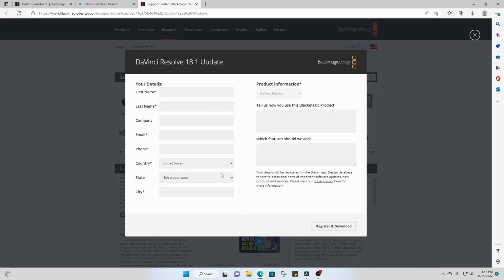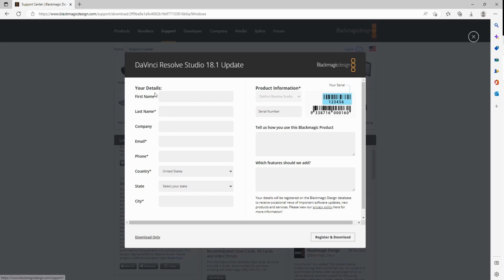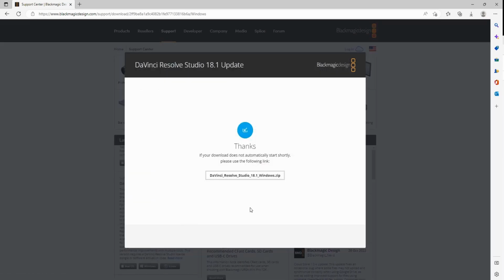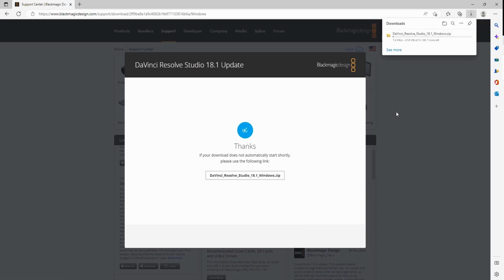So go ahead and click on it, and then it'll ask you to put your details in there, and then you just register and download, and it'll take you directly to the download page. You can either choose to register, or you can just click download only. So I'm going to do that. It looks like it's just over 3 gigabytes.